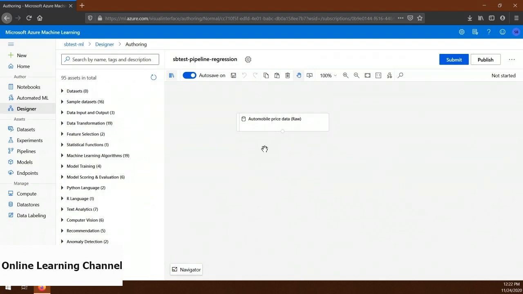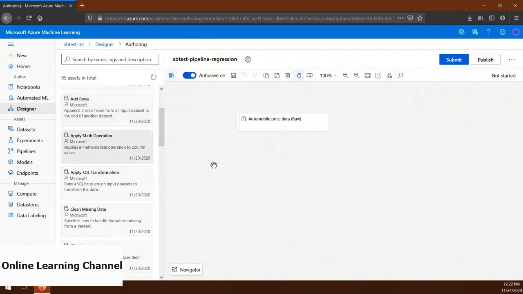First, let's expand the data transformation list in the module list on the left of the designer. As you can see, there are quite a lot of different transformer modules. You can use these transformers to add rows, add columns, convert to CSV, edit metadata, join to other datasets, remove duplicates, split data, and more. But what we're interested in here is making sure that our dataset only includes columns that we care about. So let's scroll down to near the bottom of the list and find the Select Columns in Dataset transformer.